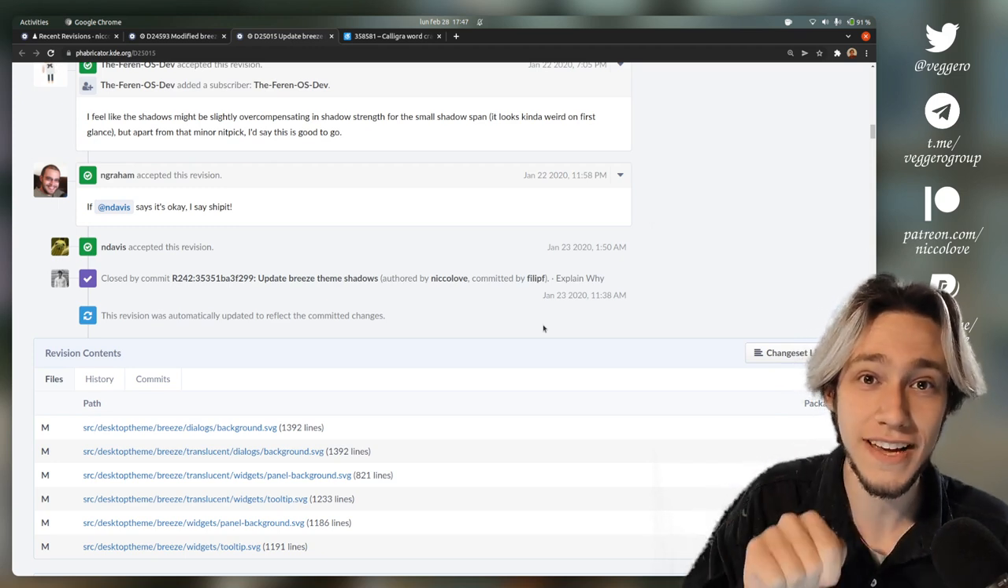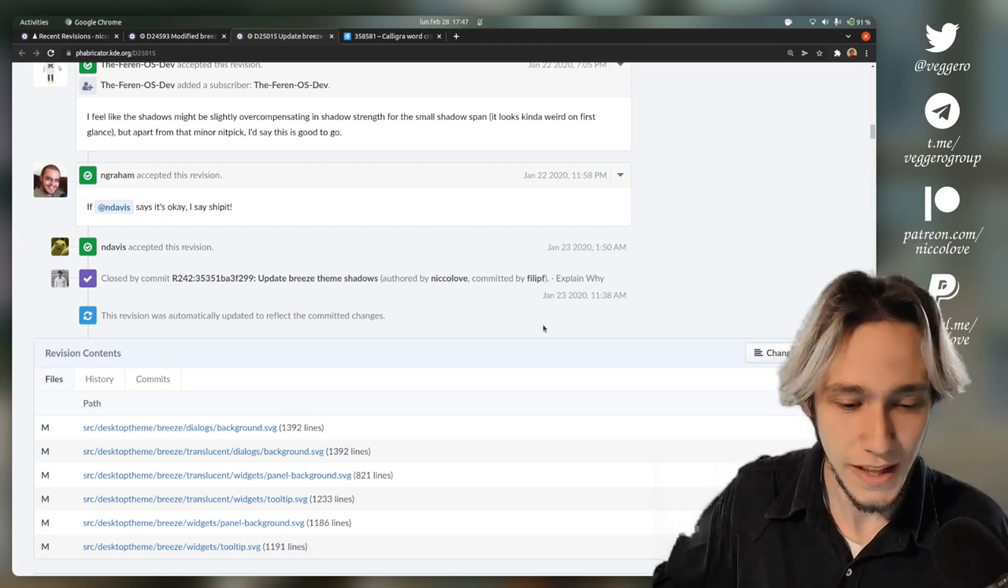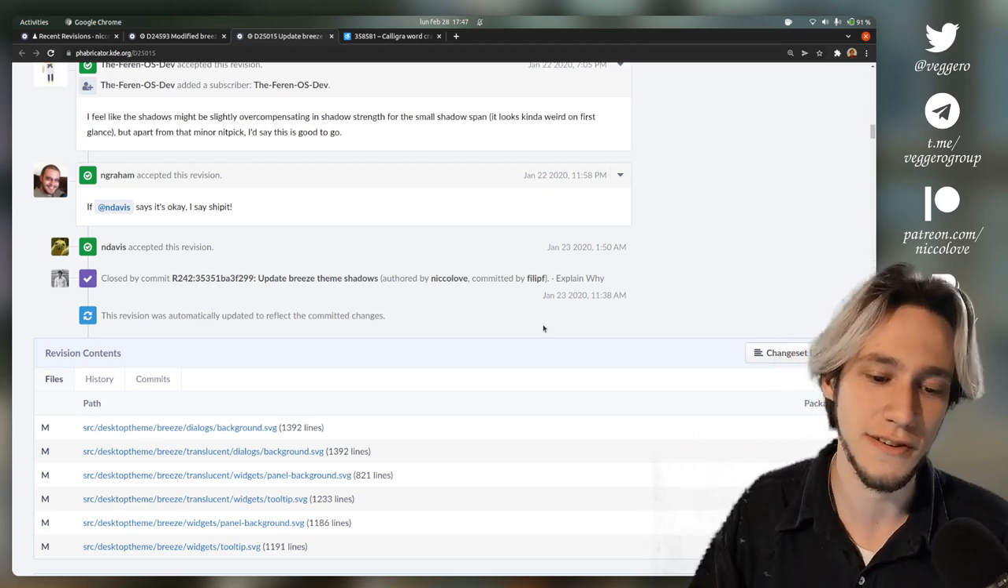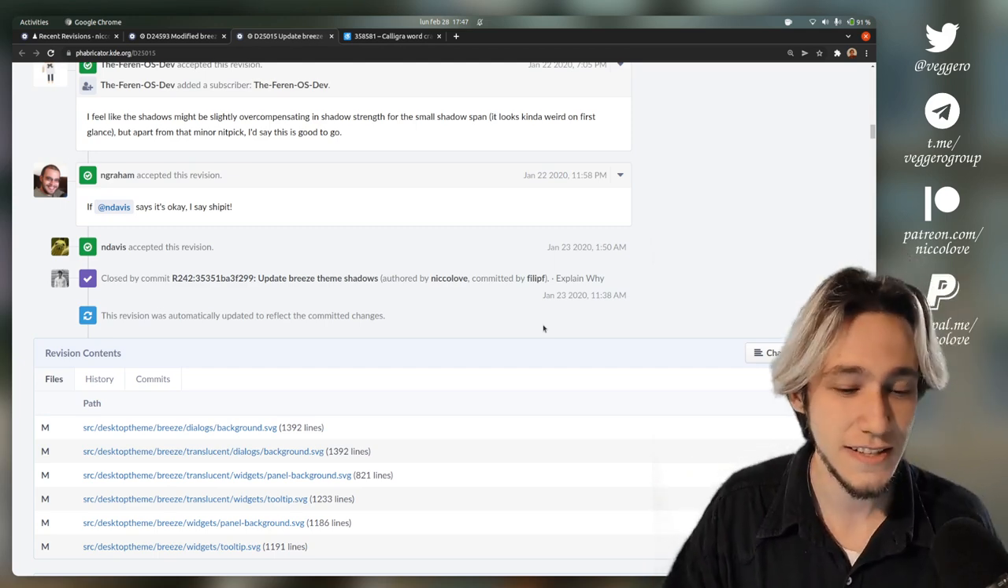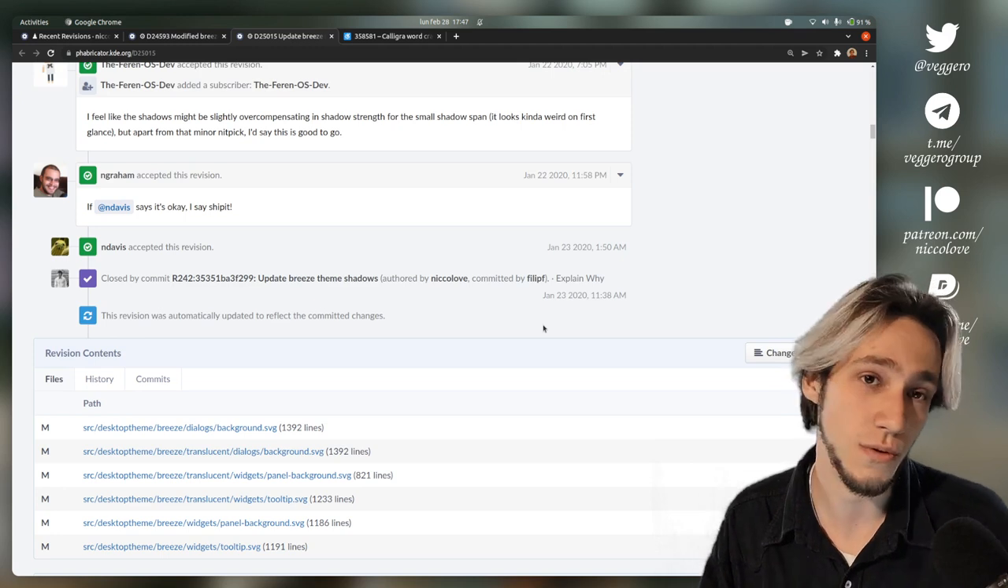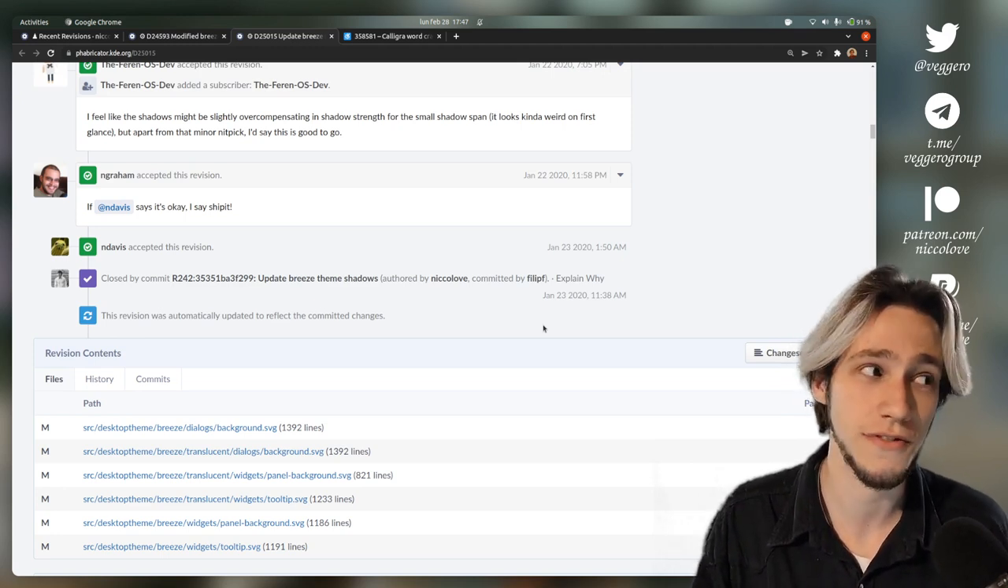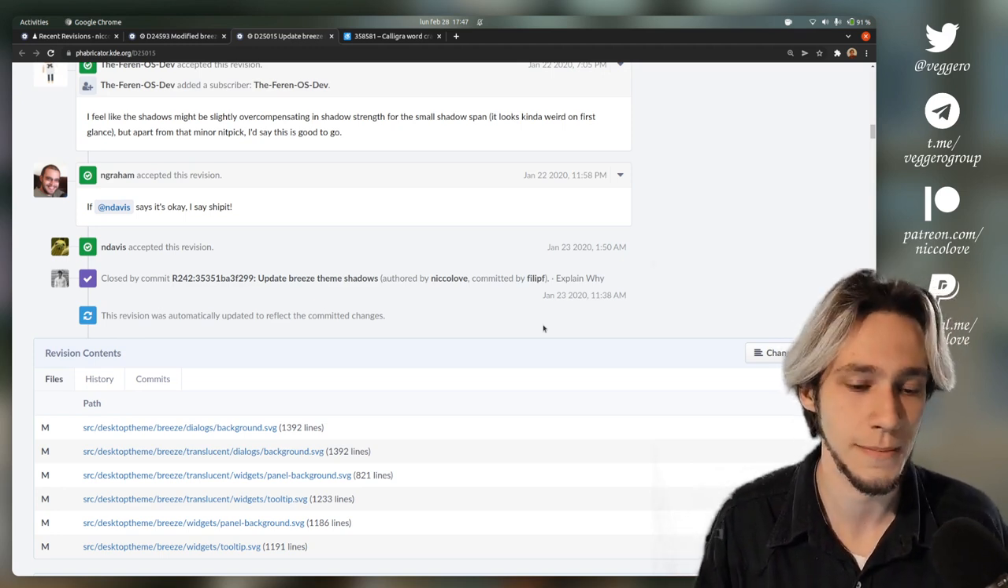So I hope you like the shadows. I personally consider this one to be the very first cool patch that I've done. It's not very cool, but it is cool. Like, shadows were, in my opinion, very ugly before that patch. So I'm super happy I did it.